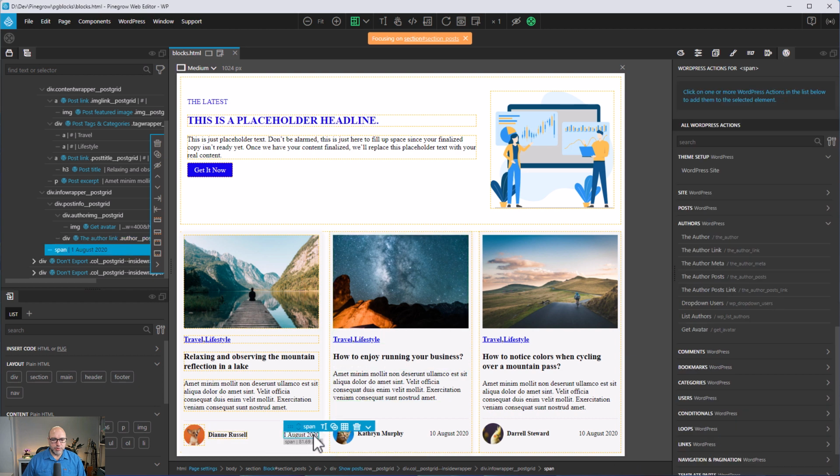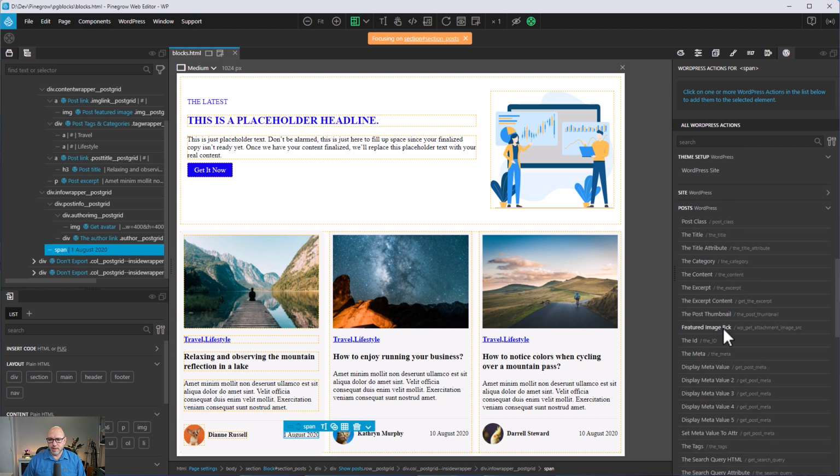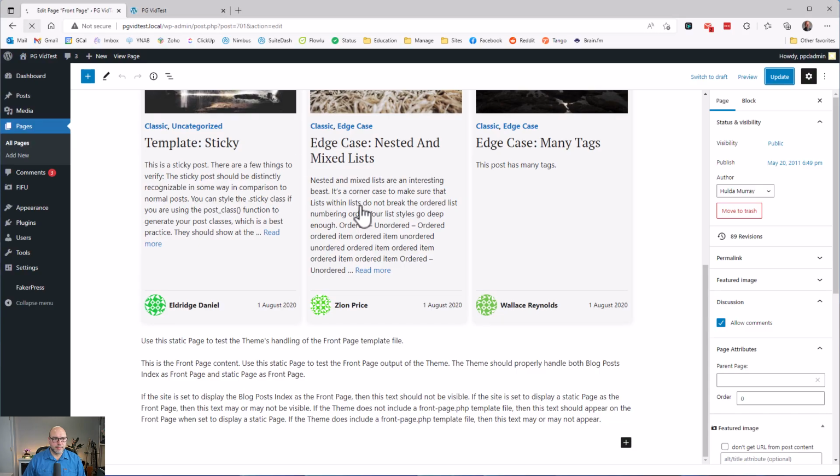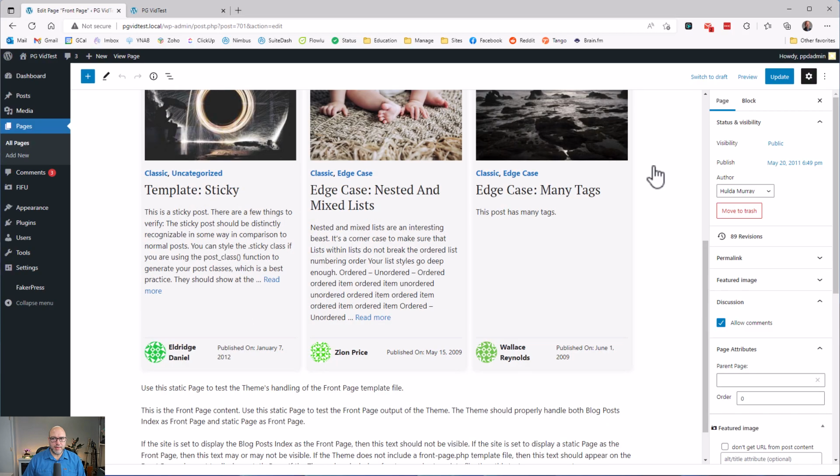Last but not least, we'll change this date to the published date. So to do that, we'll come up to the posts action and we'll use the date. If we want to, we can do any of the typical PHP formats. We could do something before. Let's say, published on colon, and we're going to replace the content, not the element here. We're going to save, reload, and there you have it.